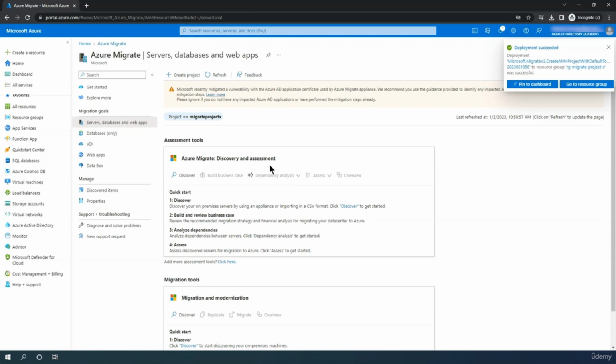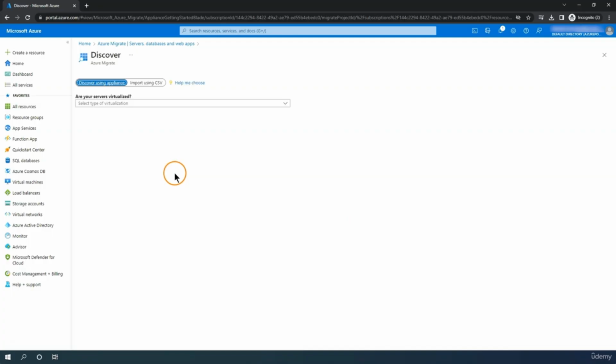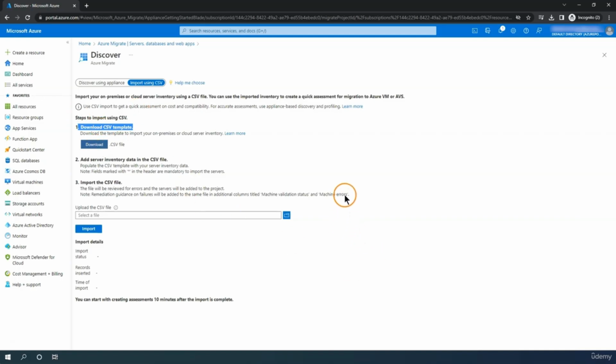After this has been created, we can just follow a very simple step-by-step process. We just start with discovering all of our resources. This can be done either by using an appliance or also in a very simple way by using a CSV file. So this process is again not very complicated, and we get a lot of help. We can first download a CSV template. That's what we are going to do first. And afterwards, we can open this template and add all of the server inventory into the CSV file.